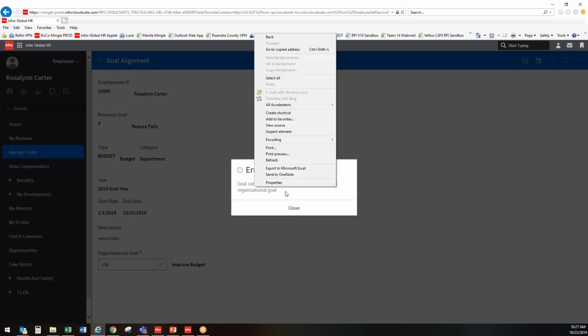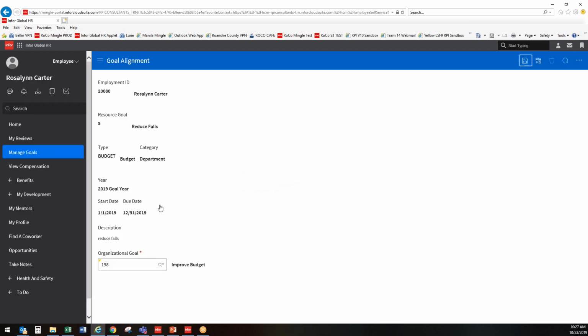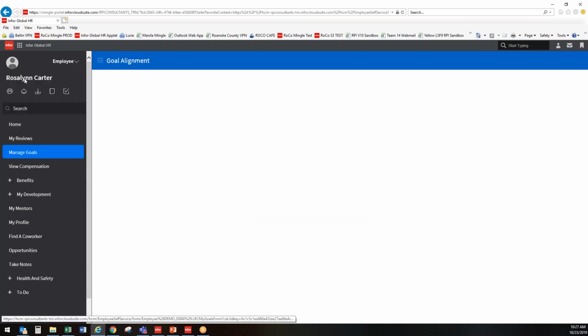I picked the wrong goal category, but if I picked the right one, I could align them. Sorry about that. All right. So any questions from the employee perspective of the goal functionality?